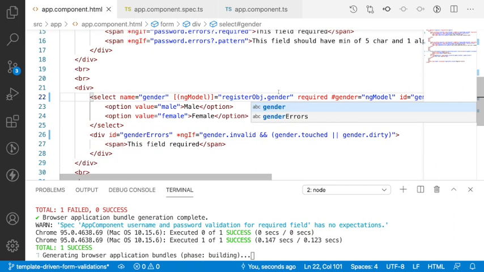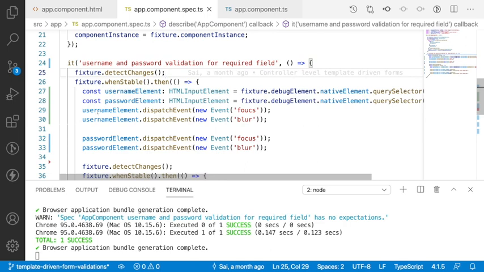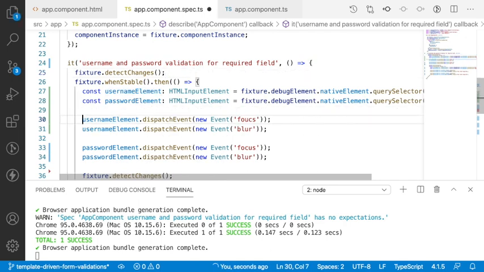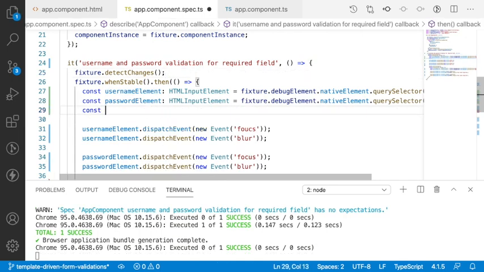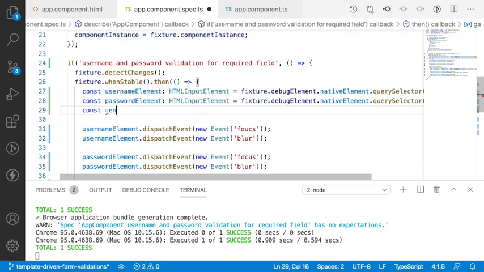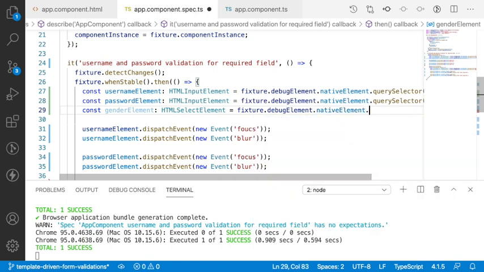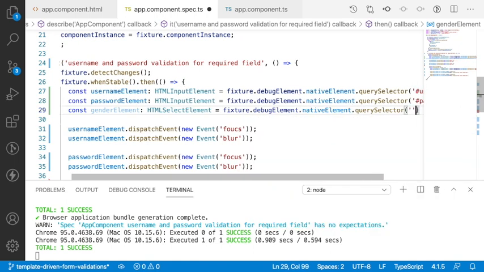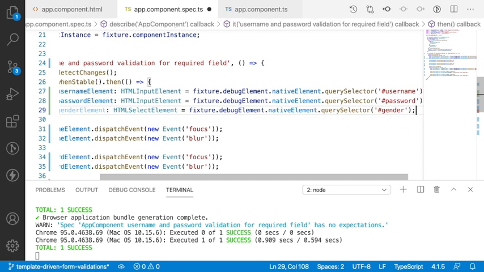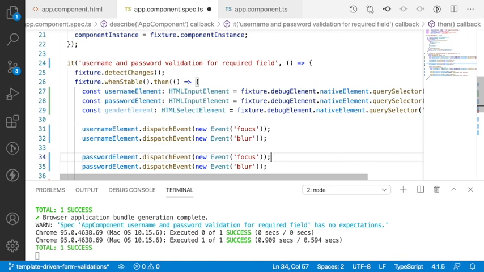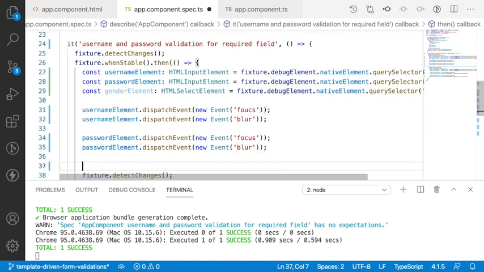So let me save this and go back to the spec file and also introduce one more element, that is const gender element: HTMLSelectElement equal to fixture.debugElement.nativeElement.querySelector of what is my ID. The ID is #gender, the ID of the particular element, and here what I'll do is I'll dispatch the events on that.